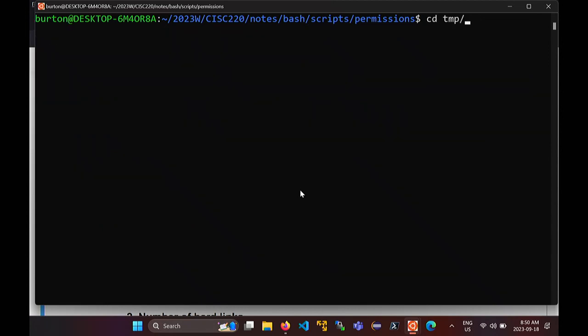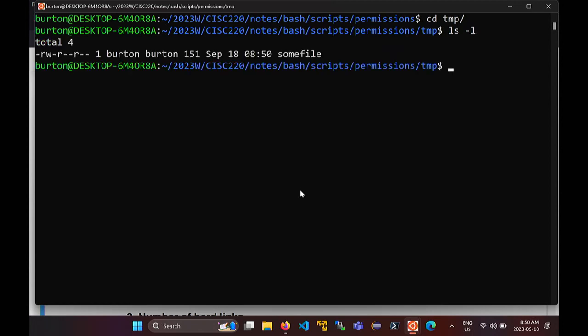So let me go into temp, and let's just quickly review what we have here. I've got some file, it's got something in it, so it's not empty. I currently have read and write permission on that file. If I take away write permission on that file, oh wait, so some file.